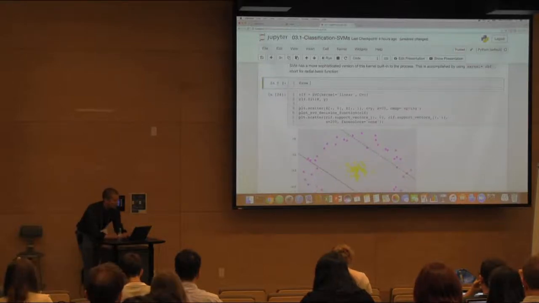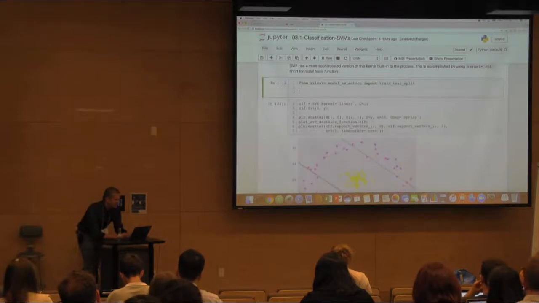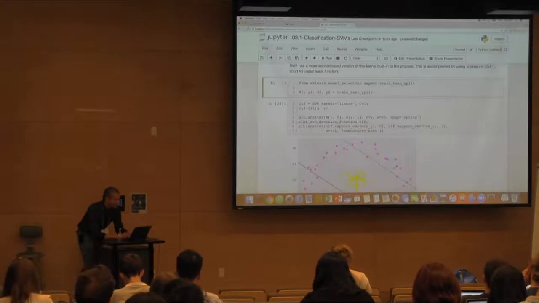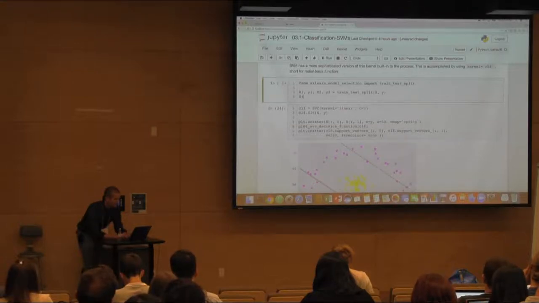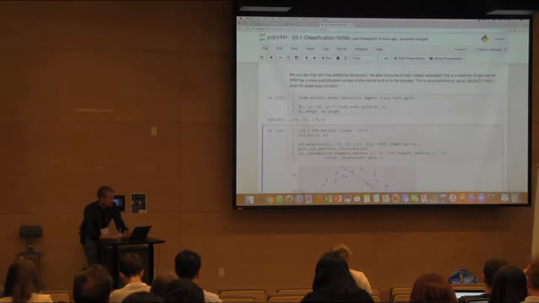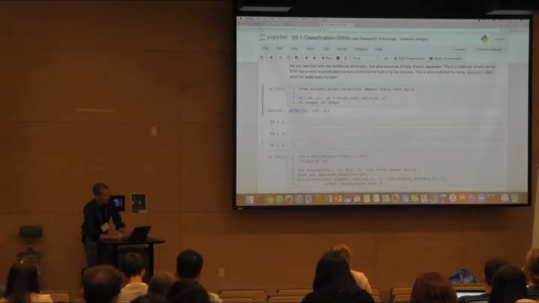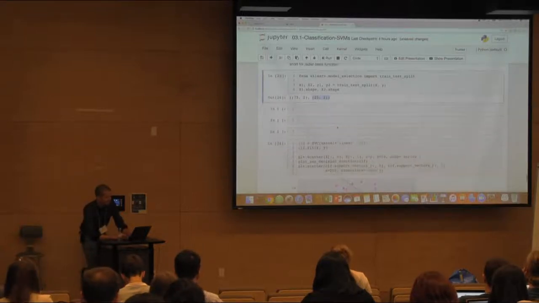So if I do from sklearn.model_selection import train_test_split, and I'm going to do x1, y1, x2, y2 equals train_test_split of my x and my y. And x1.shape, x2.shape, we'll see what they are. So, oops, I did this in the wrong order. I need this to be x1, x2, y1, y2. So now we have a training set of 75 points and a test set of 25 points.